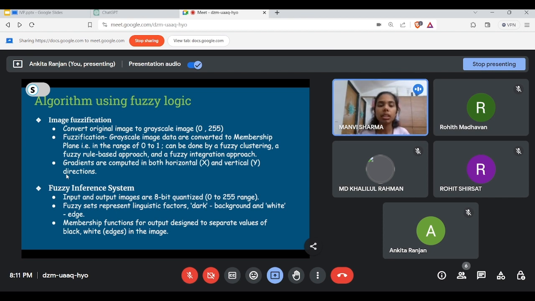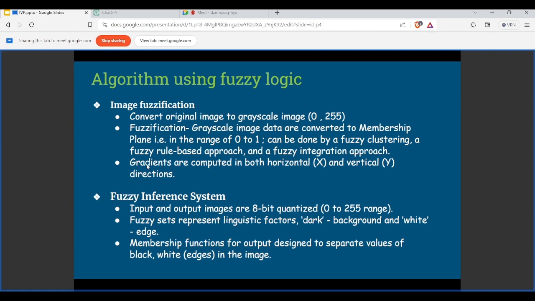It generally assigns, or we can say that it calculates, the degree of membership that is associated with a particular set. So as I already explained, membership functions for output designed to separate values of black and white edges in the image have been used.